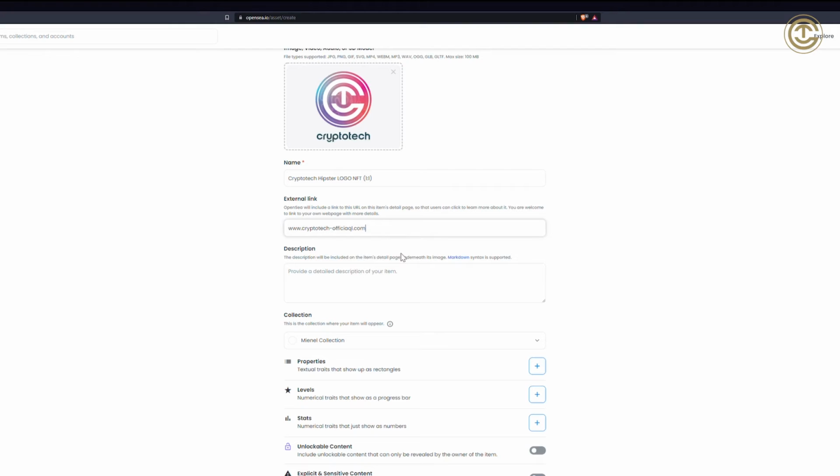Here, you need to provide a detailed description of the item. Remember, make it sound interesting. You want to sell it, so bring your twist, make it kind of unique. Okay, that's really important. So in our case, we're just going to give an example. We're going to write unique Crypto Tech Hipster Logo NFT.